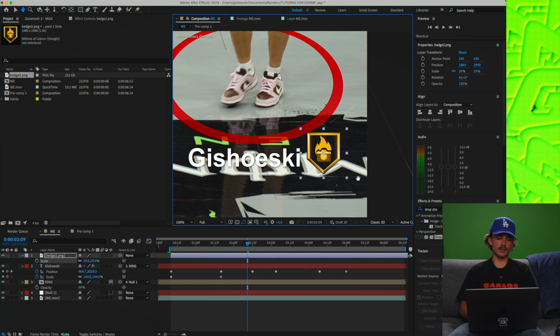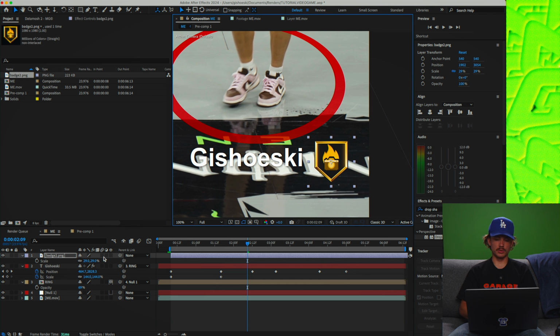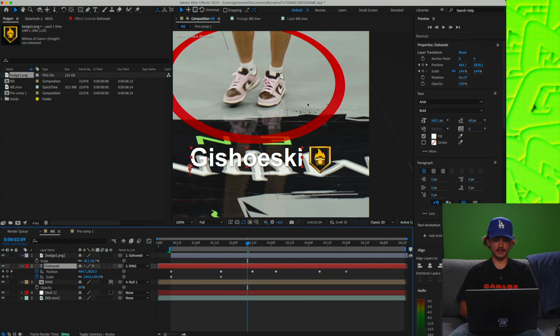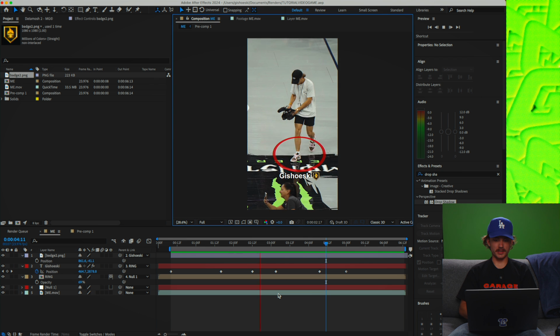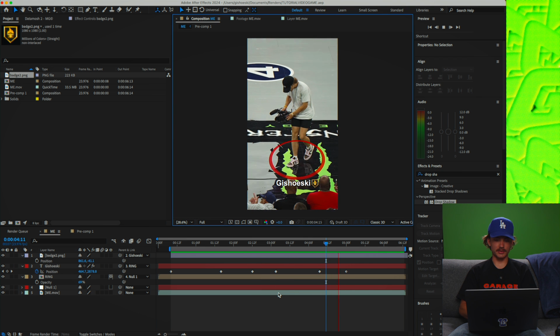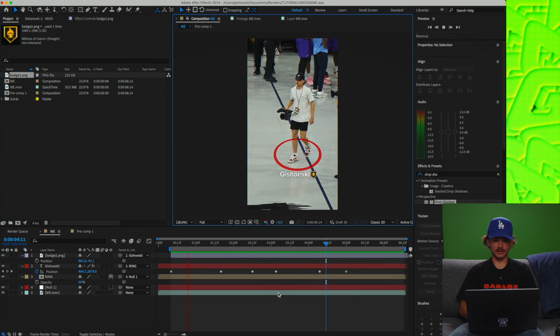In the game, it looks like it also goes before if you want, so that's cool. Just gonna put it there. That's how I did it in the post I did. Go ahead and parent that to Gashewski, and let's see how well it tracks. Yeah, so it tracks perfectly to the Gashewski, which is awesome. The badge is now tracked and we're good to go.